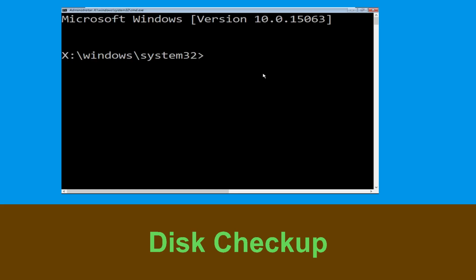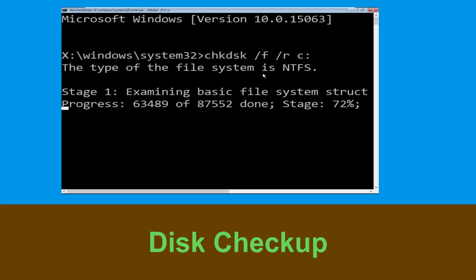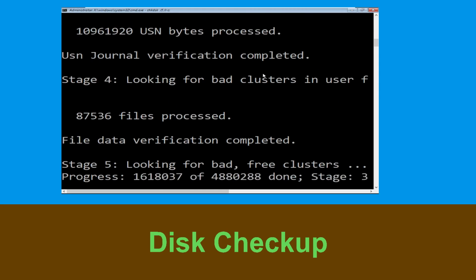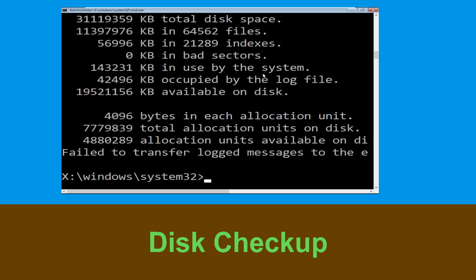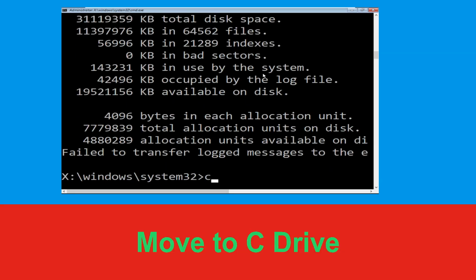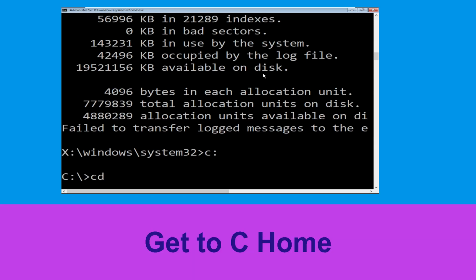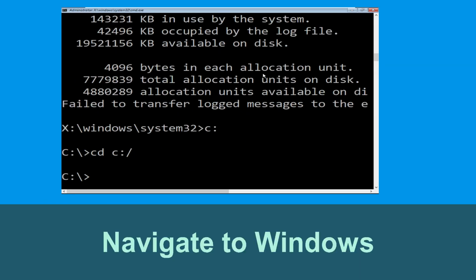Now execute this command carefully. Type chkdsk /f /r c:, and hit enter to execute this command. Now type c:, and hit enter. Then type cd /c:/ and hit enter.